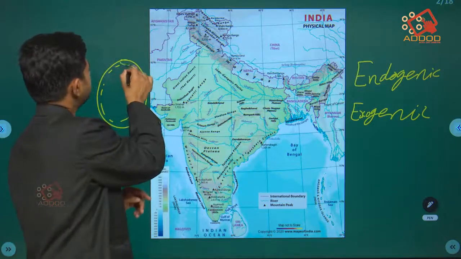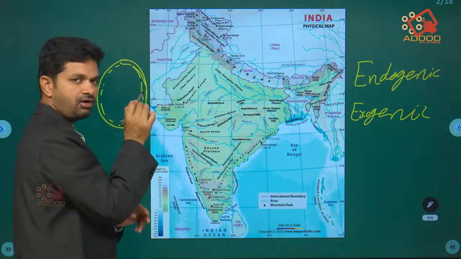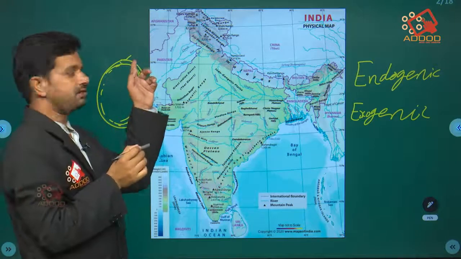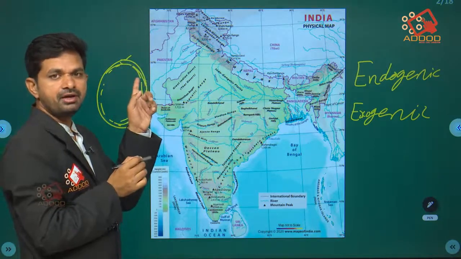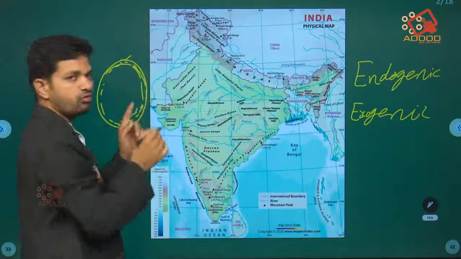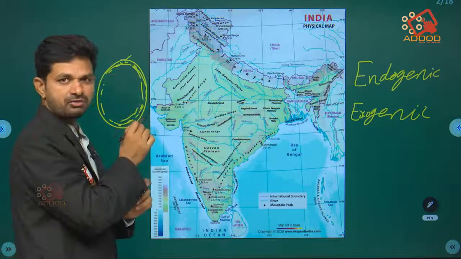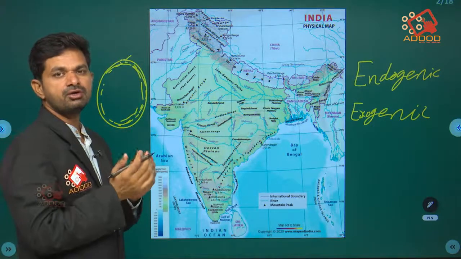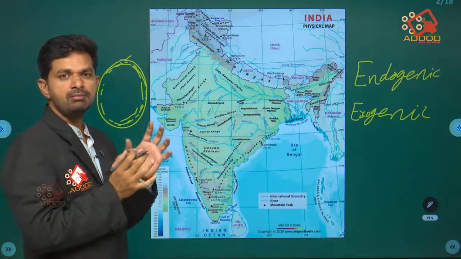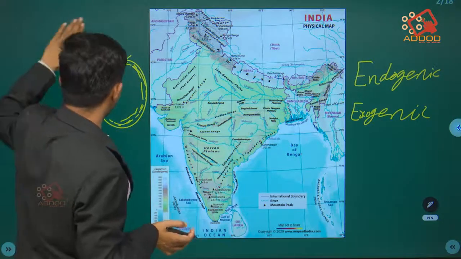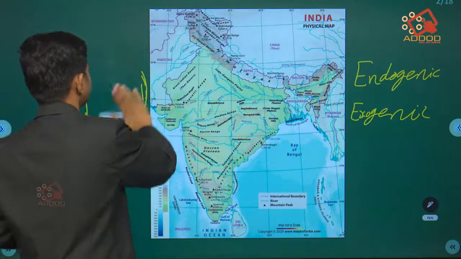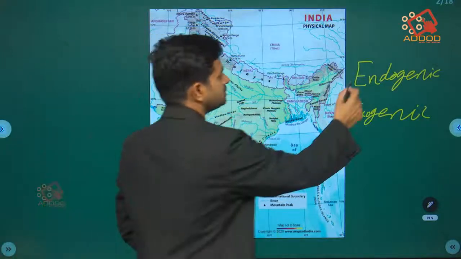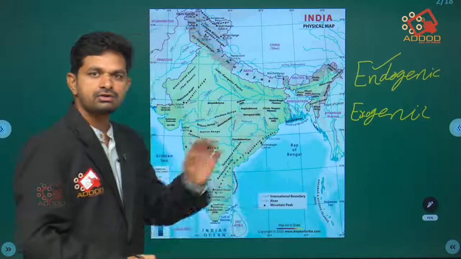And because this entire thing is semi-solid and hot, it is always moving, and the solid surface lying over this semi-solid material is moved because of the internal movement of those materials. That causes movement of the crust, and that movement produces the mountain ranges or the plateaus, as you will learn in the further classes. But meanwhile, remember up to this: the forces generated from inside the earth are called endogenic forces.